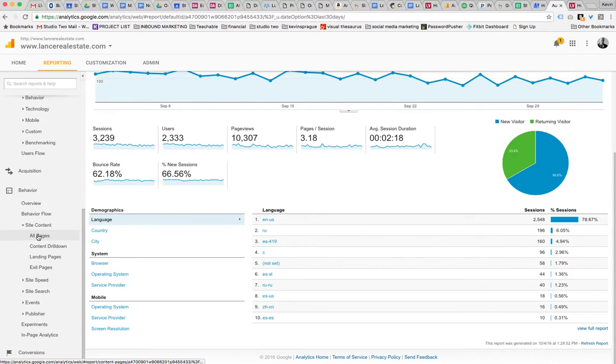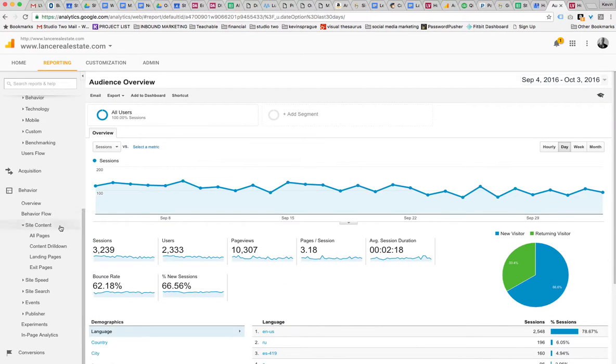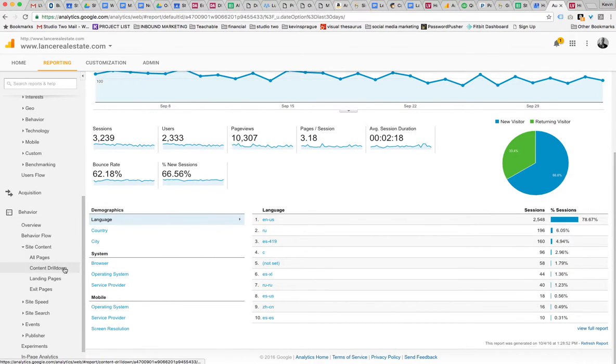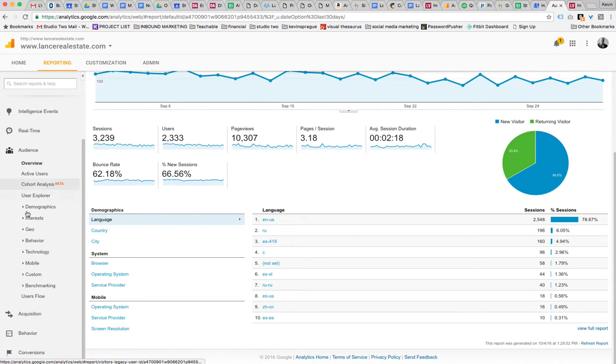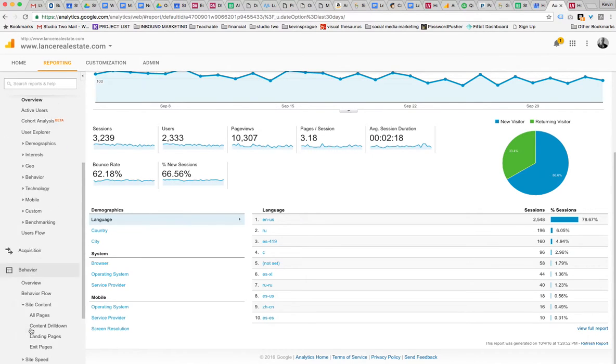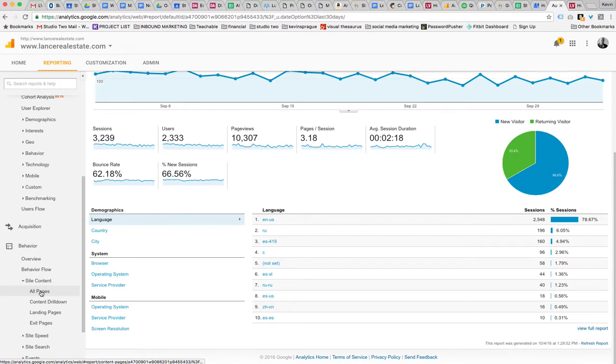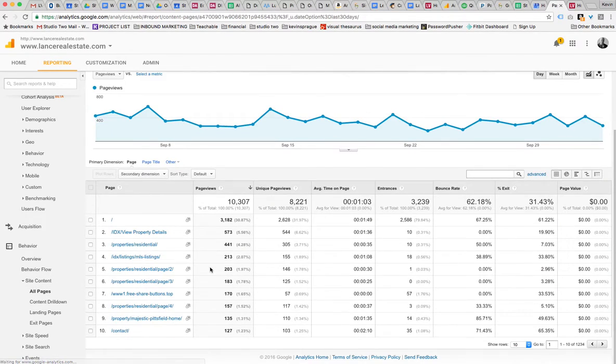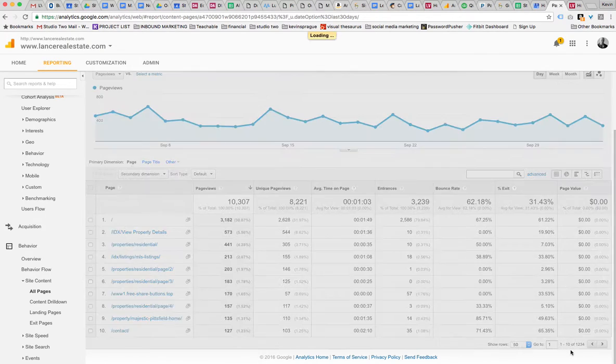Trust me. Anyway, in terms of what the most important thing really is, when you look at what people are doing, you go down to behavior, go to site content, go to all pages. And what this will show you is the first most visited page is the home page. And then these are the second, third, fourth, fifth, sixth most visited pages. So the IDX is actually the second most visited page, then residential listings, MLS listings, residential page 2, residential page 3. You can expand this view to show you more rows, go to like 50 for instance.